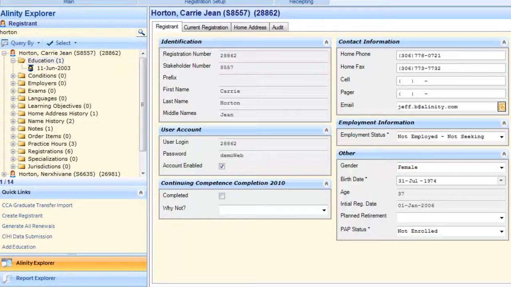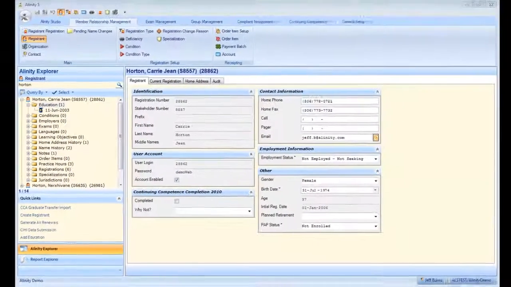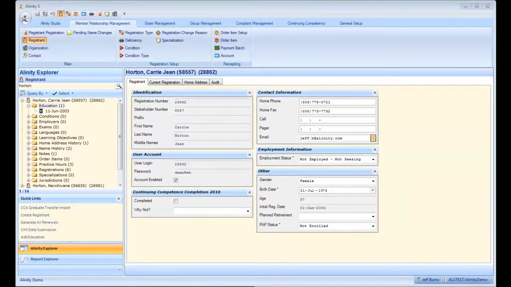So those are some of the more advanced tasks that you can do with Explorer nodes, including adding a node and deleting a node. In the next video in this series, we'll look at what's called select mode in Alinity. And select mode allows you to perform actions on one or more nodes at a time.